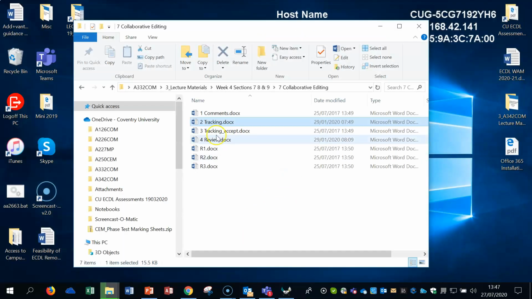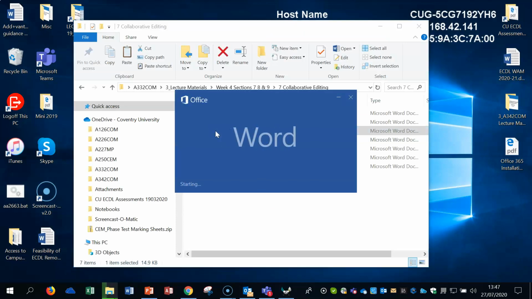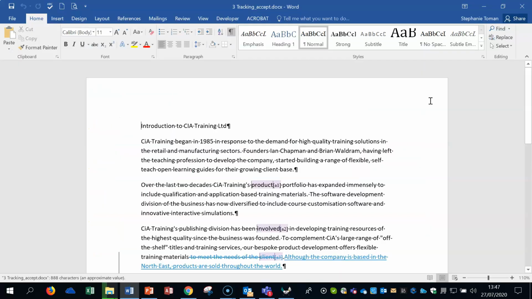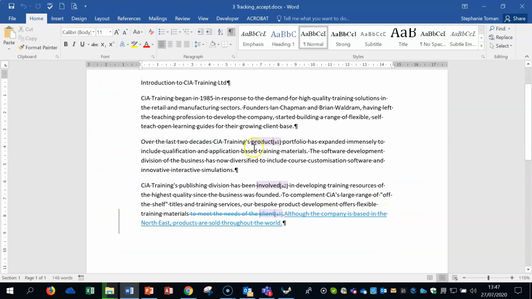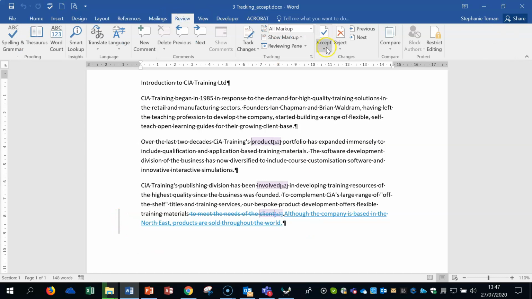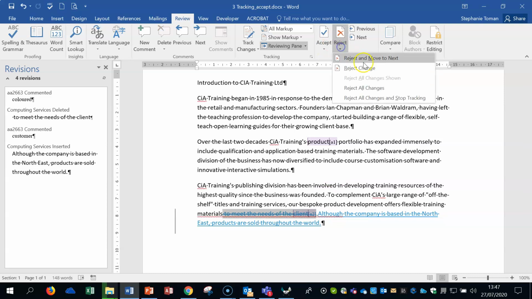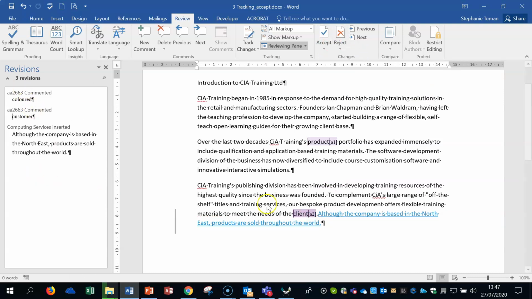and let's have a look at the tracking and accepting, just as a process. Okay, so there's some tracking going on in here. You can see them. You can also see the bar there. So if I go to the review and I accept and move on to the first one, and then accept and move to the next, you can see it's moving through. I might reject and move to the next, and reject and move to the next. So make sure that you do what they need you to do in the exam, just like that.